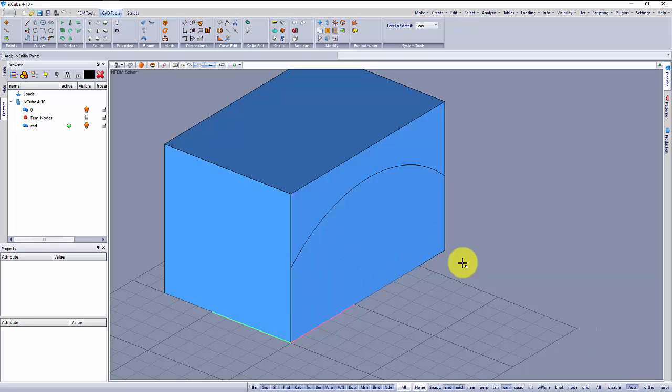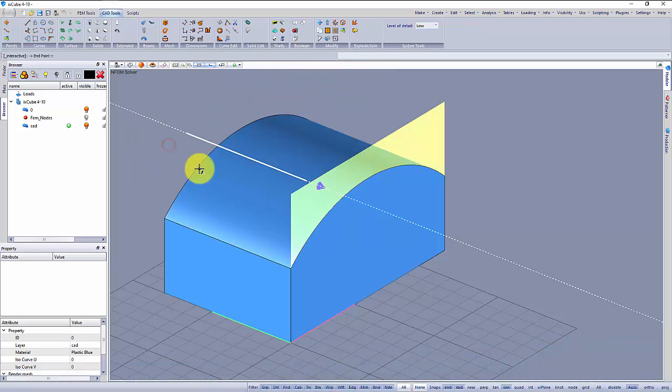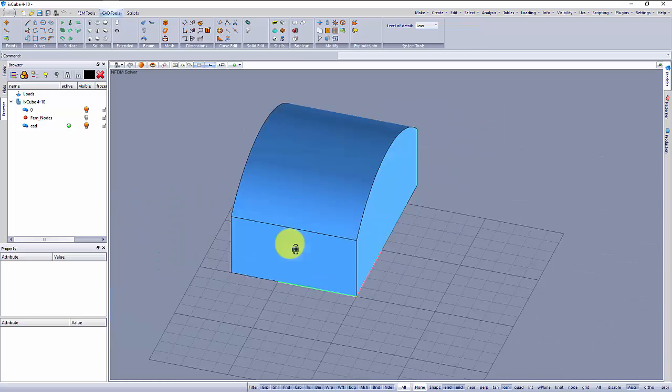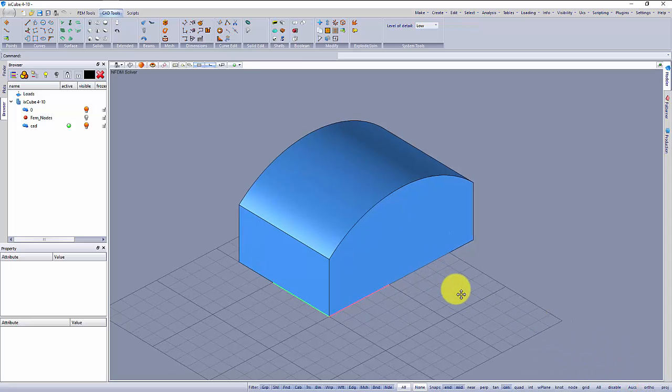Since Auto Ucs Mode is active, this face has been split in two parts. Escape key to delete the command. I will click now on this face and just drag it to model my box with this arch. Okay. We can now take off Auto Ucs Mode.